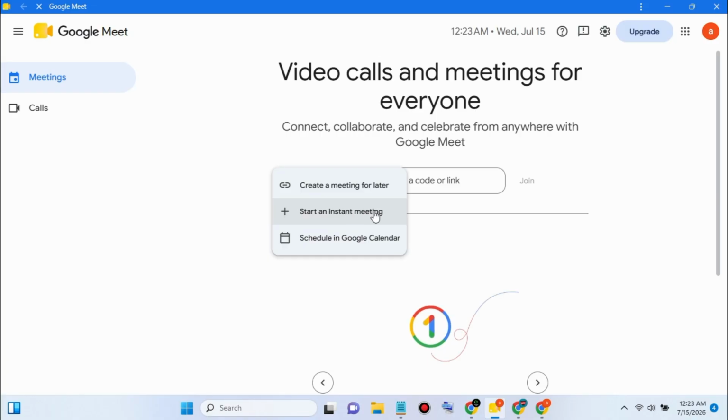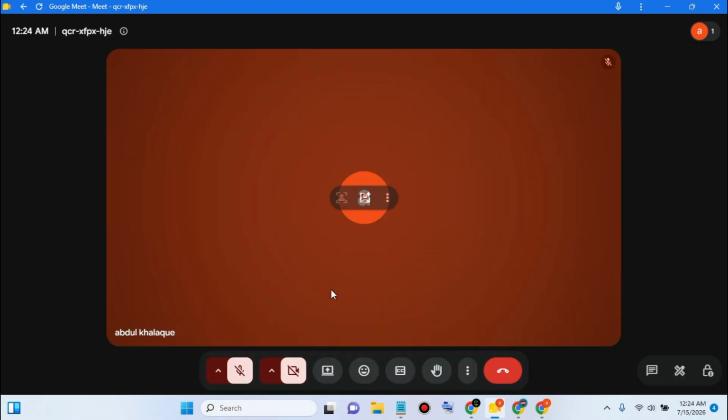So let's get started. First, join an existing Google Meet or start your own meeting. Before presenting, open any slides, documents, websites, or applications you plan to share. Having everything ready before you begin helps your presentation run much more smoothly.